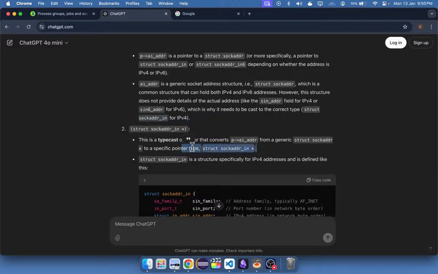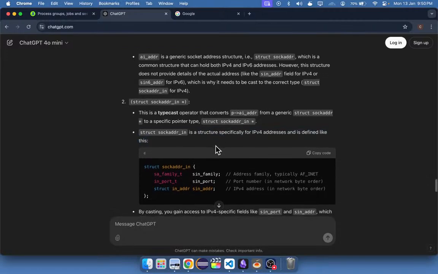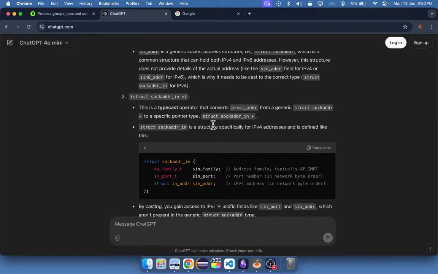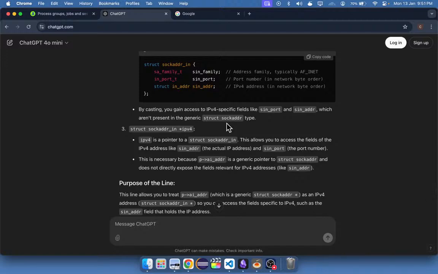This typecast operator converts from a generic struct sockaddr pointer to a specific pointer type, a struct sockaddr_in pointer. struct sockaddr_in is a structure specifically for IPv4 addresses and is defined like this. It gives access to IPv4 address fields which are not present in the generic struct sockaddr type.